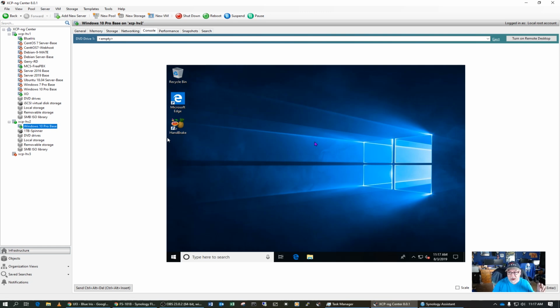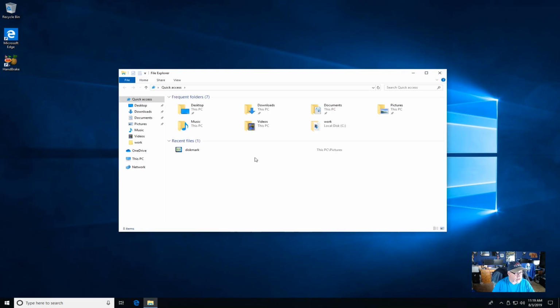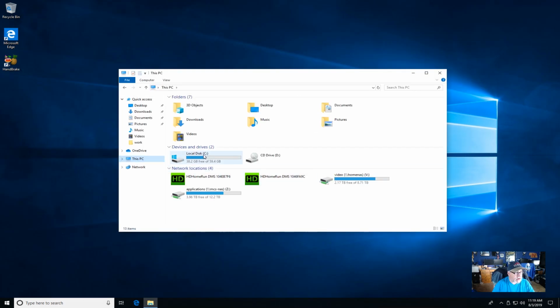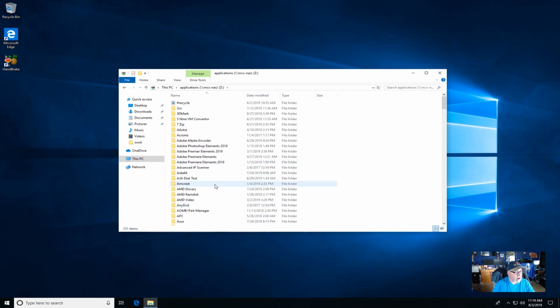Let's see what our transfer speeds are on this virtual machine, just saving to a local storage repository, directly attached storage. Let's go out to the local drive. And you'll see I have my local 60 gig hard drive connected. I have a shared network connection to my home NAS and one to my company NAS for my applications, because we're going to need to run a couple of programs here.